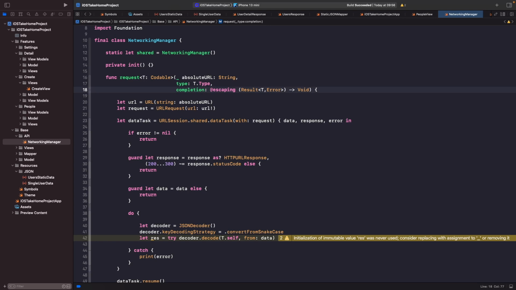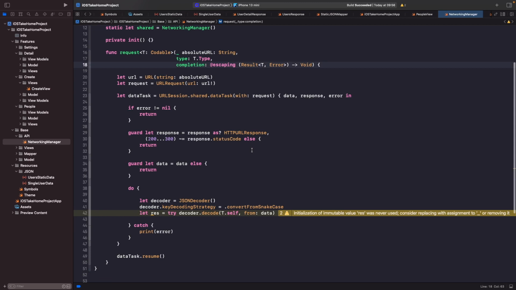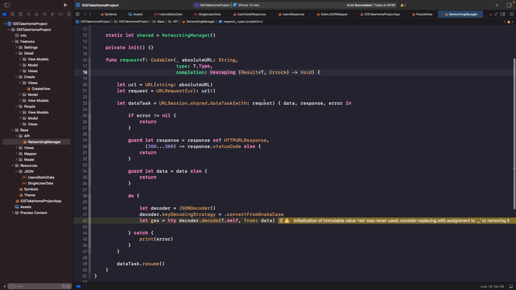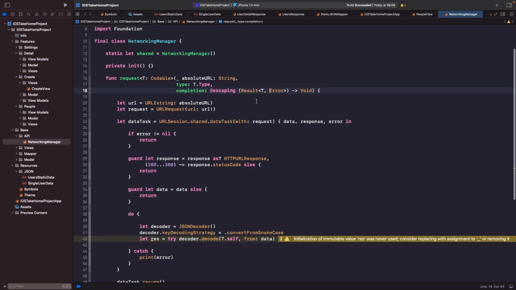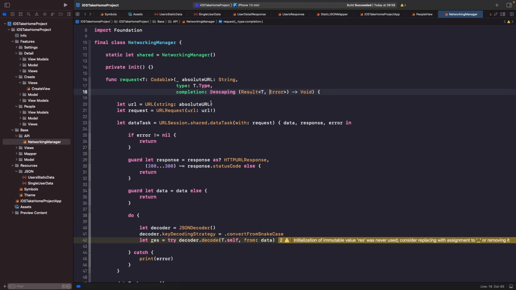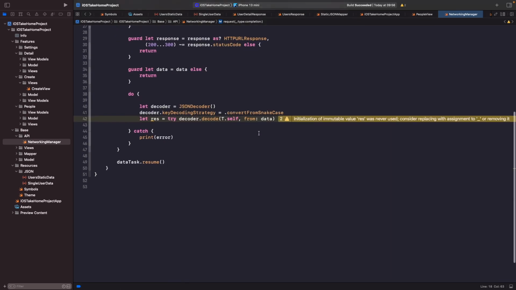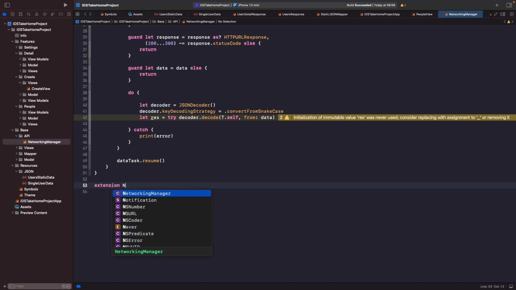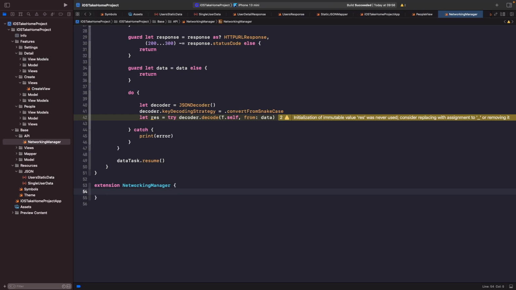Now, one thing that we're going to do is first handle the error case paths within our function. Because we made this type here for our result error, and we didn't specifically say it could be this type, we can actually pass in any type of error. So first of all, let's add in a networking error within this networking manager, and then we're going to handle all the case paths where things could go wrong. So at the bottom here, we're going to create an extension on networking manager. And then within here, we're going to define an enum which conforms to error. So this is going to be networking error.